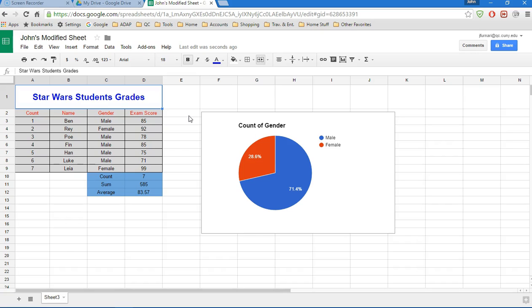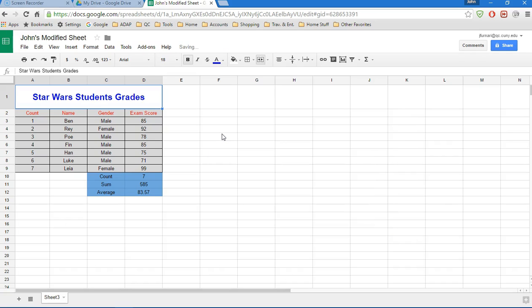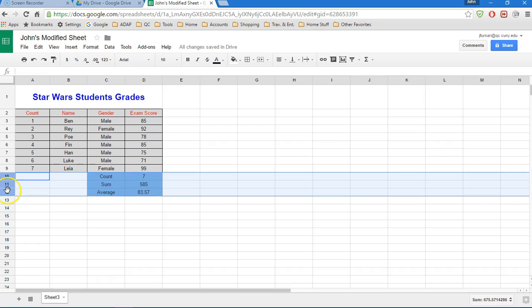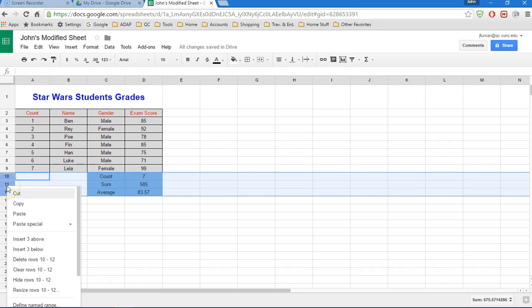First thing I'm going to do is delete this graph. Just click on the graph and hit the delete button on your keyboard. I'm also going to delete these lines here below my data table that have descriptive statistics. So I'm just going to highlight those three rows, right click, and select delete rows 10 through 12.